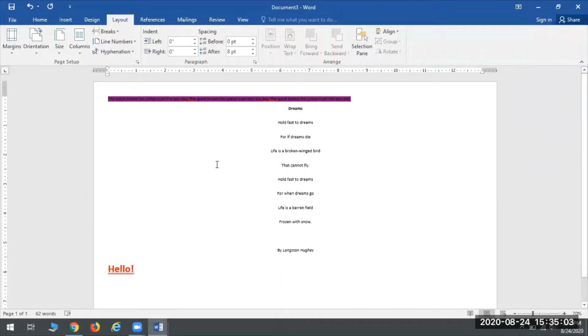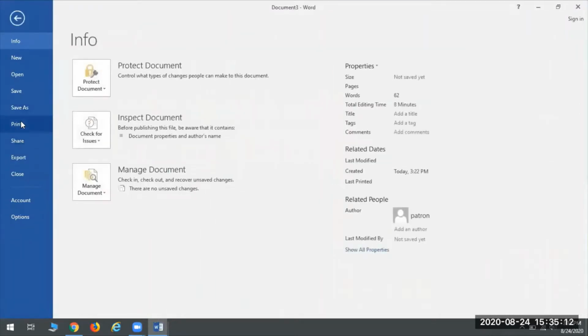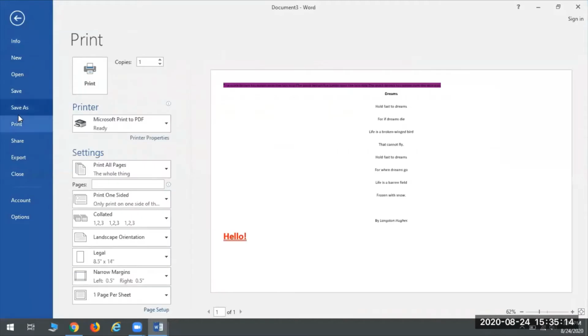So now let's talk about printing. Now that I made all of my changes to my document, I'm ready to print it. So we're going to go to File and then click on Print over here on the left-hand side. Back in the olden days of Microsoft Office, you had to do Print Preview instead. Print Preview now is just worked in there with Print. So it gives you the preview over here on the right-hand side.